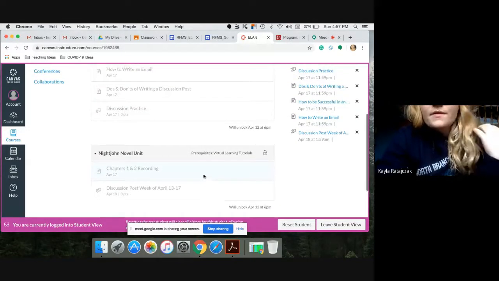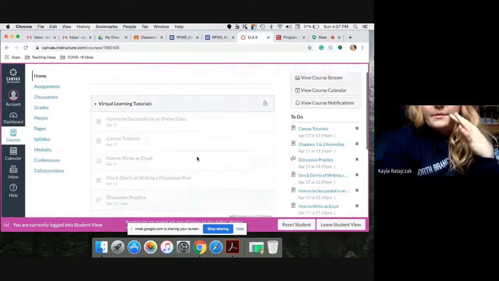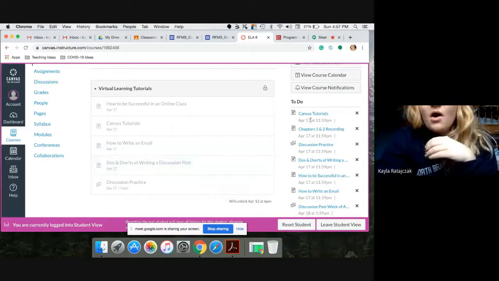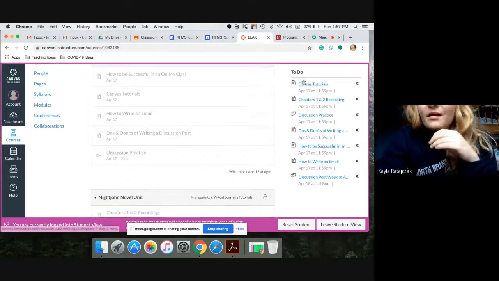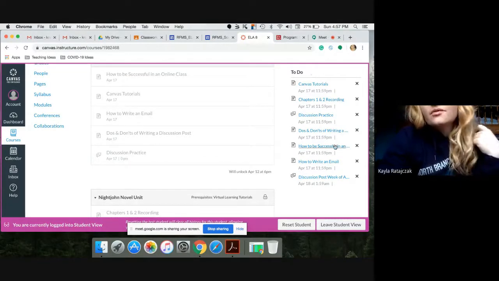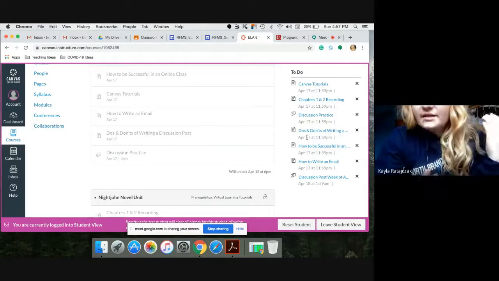I'll explain more of this in our virtual meeting, but I just kind of wanted to go through the assignments really quickly. Now you'll see over here on the right-hand side, all of these things that are due on Friday are on your to-do list. Okay, so not only does it give you a calendar, but it gives you a to-do list. And once you get something done, it takes it off for you. So once you get this Canvas tutorials video watched, it takes it off for you, or you can just hit the X button saying that you got it done.